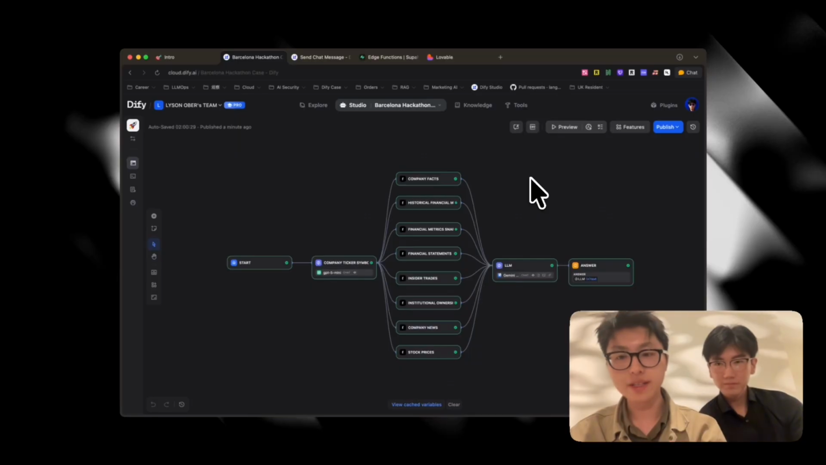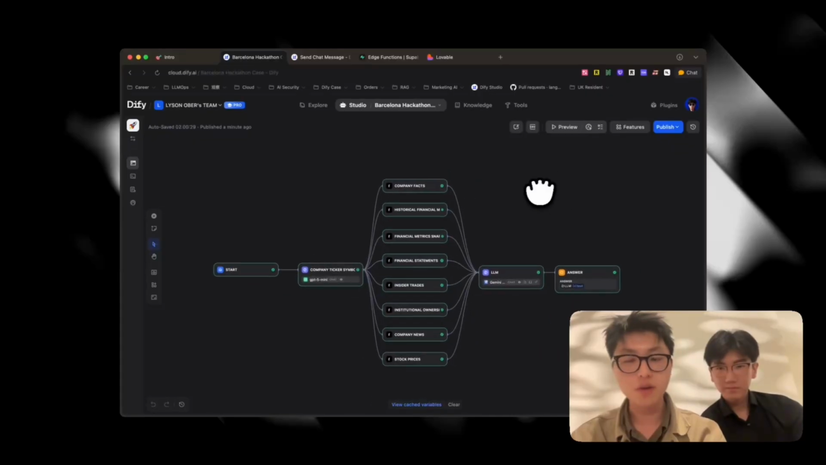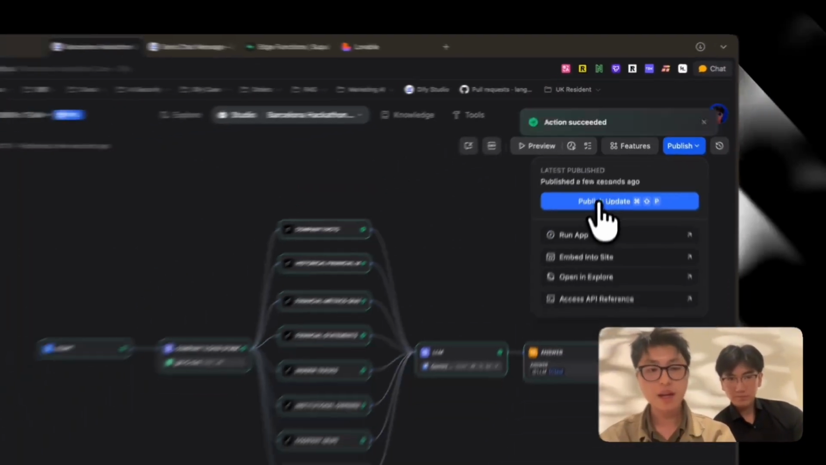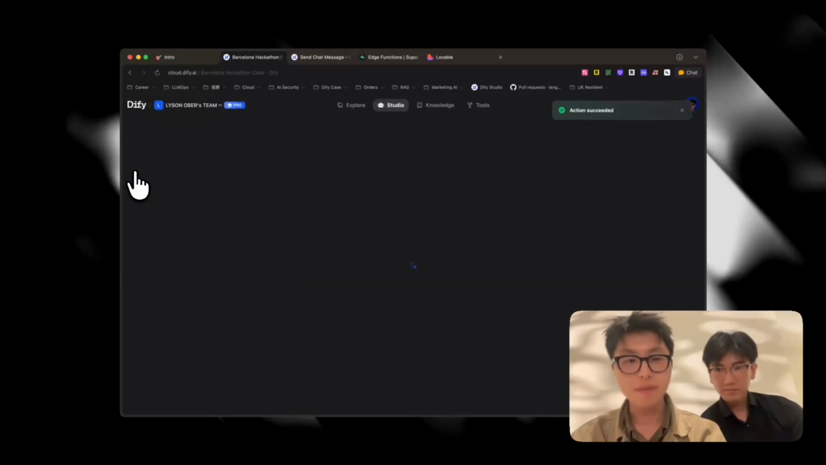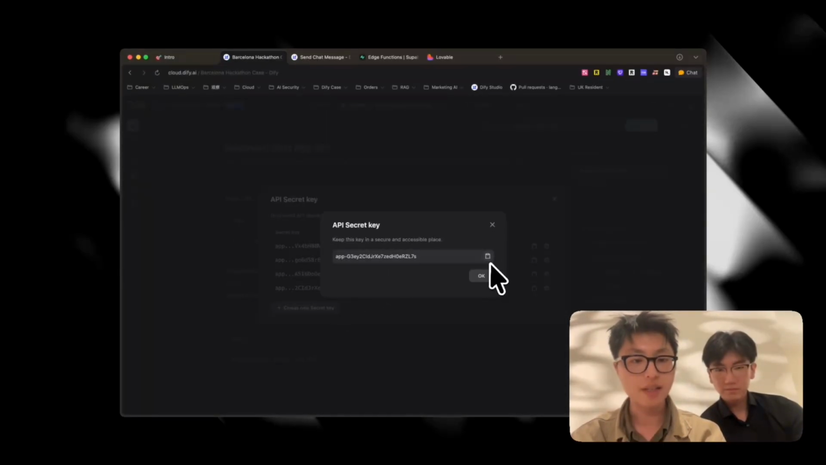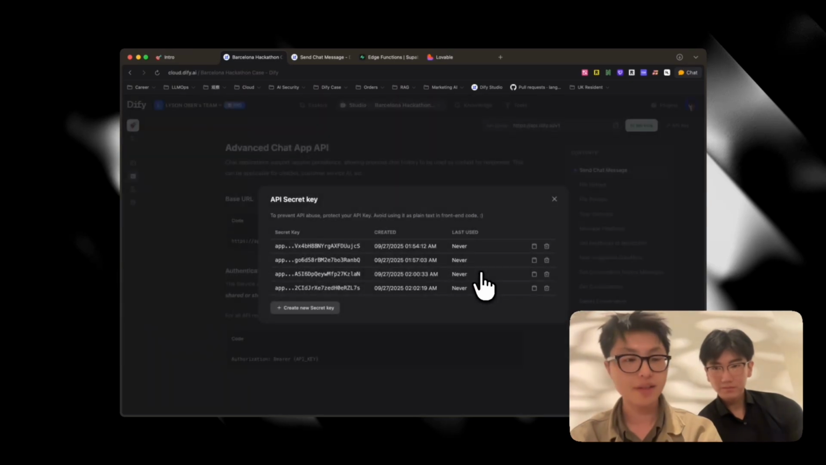You start with this visual canvas where you connect different pieces together, just like building blocks. When you are done building this workflow, we can click the Publish button and click Publish Update. Then we can go to the second tab and go to API key, so you can generate a new API key, then copy that. That's it. Now your product can call this workflow just by this API key.